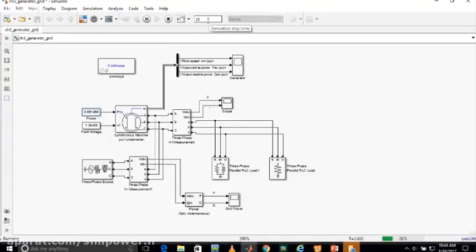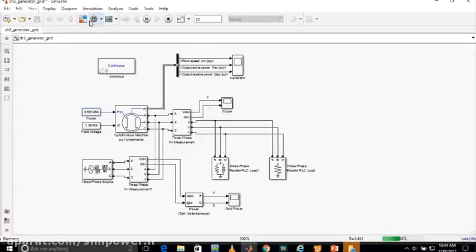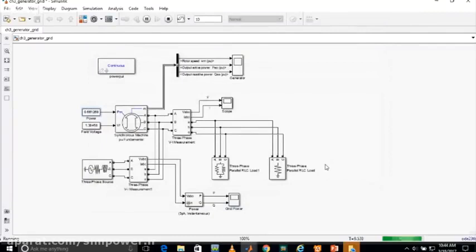If we go for 0.1 second, it will take very less time. Then according to this, we have to change our configuration parameters. In the model configuration parameters, just change the solver here. Variable step, it has already taken the ode23tb solver. This solver is already providing the best result for this complex system, and it is already faster than the other solvers.